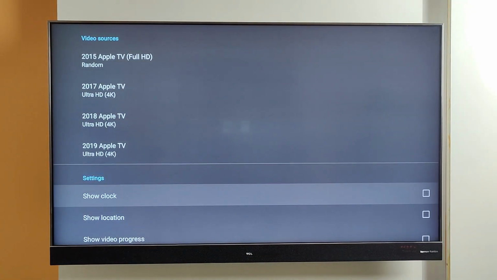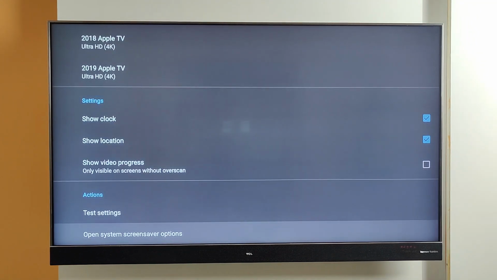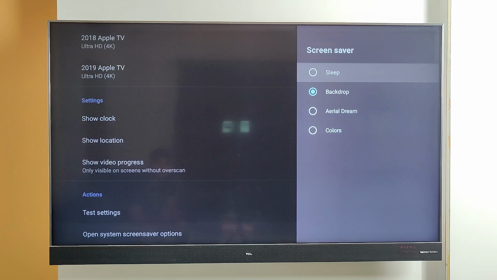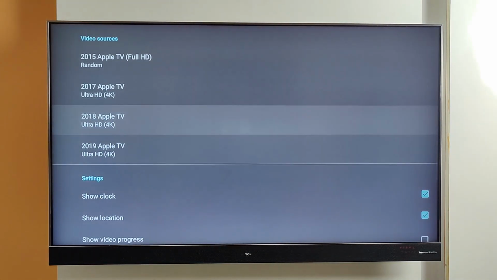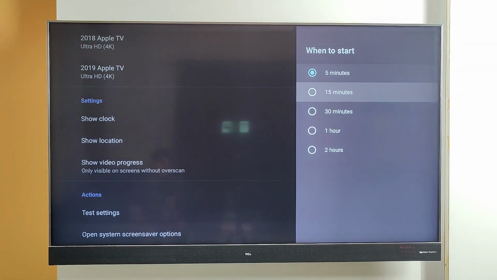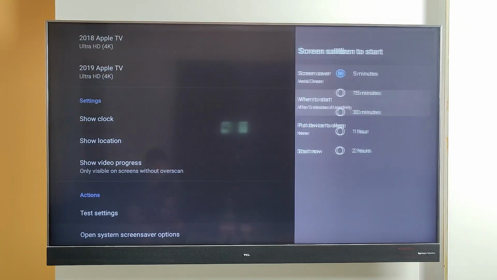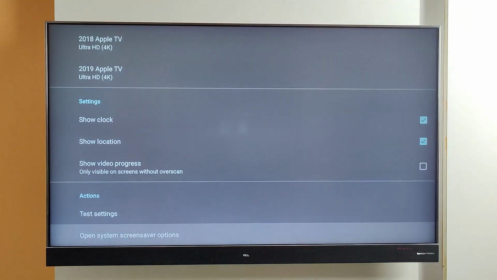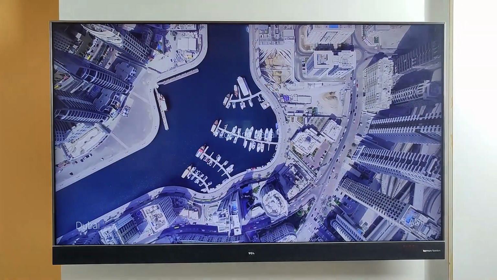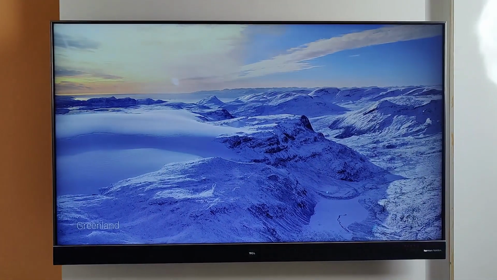Under settings you can select whether you want to see the clock and the location of the particular screensaver. Now under action, go to the open system screensaver option. Select Aerial Dream from the options. The default time of the screensaver is set as 5 minutes of inactivity. But you can also choose other options, like 15 minutes, 30 minutes, 1 hour or 2 hours. From this selection, the screensaver will start at the set time. Now all settings are done. Just wait for the set time. Now your TV will show you all these amazing videos as a screensaver which was only available on the Apple TV.